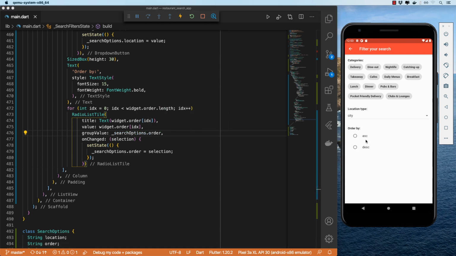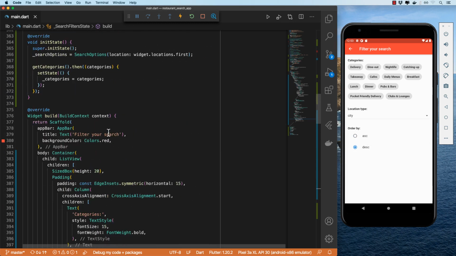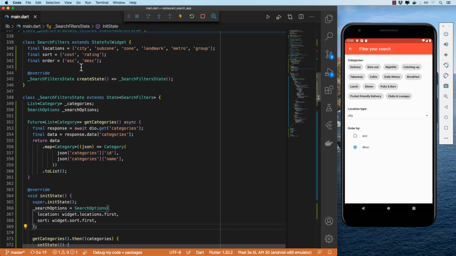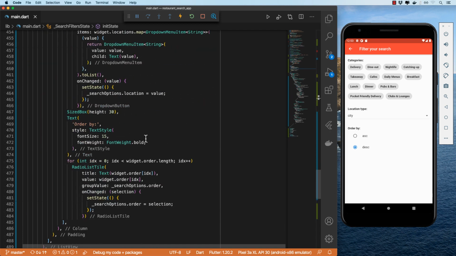So let's go ahead and select an option. Okay, so now it's selected and that's now selected. And let's come to our init state so we can initialize it with a value. So sort will be widget.sort.first. So that. Let's carry on.